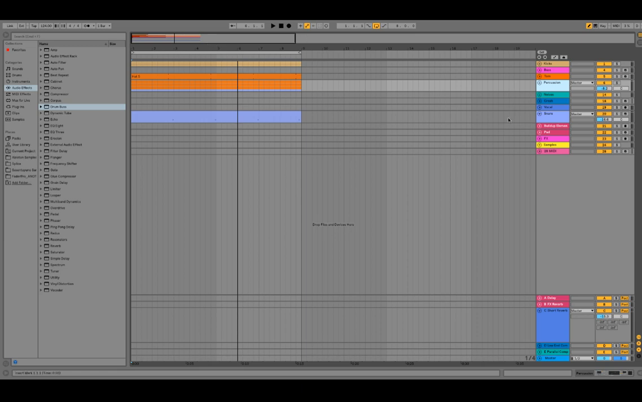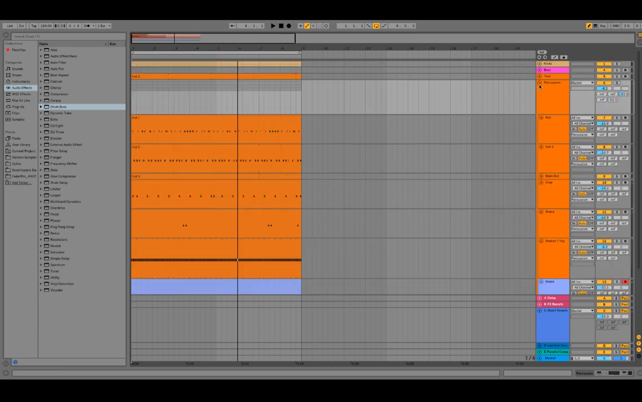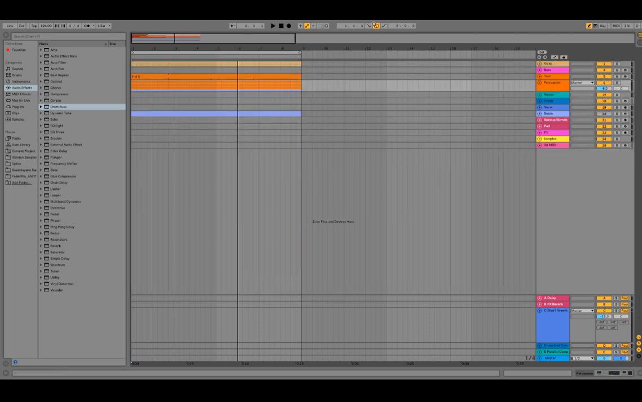So I've got a little track here at the moment, which I made earlier. I'm just going to sort of deconstruct it for you so you can see what I've done. This is the track, this is it so far.